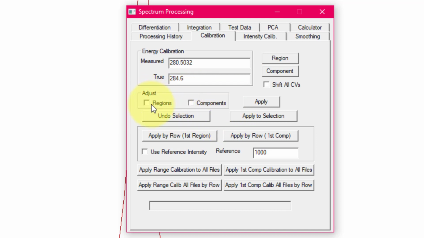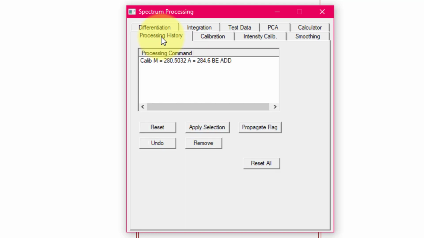If you've already laid down some regions and components, maybe you have some familiarity, maybe you are skipping around in this demo, you'll want to check these boxes before you apply the calibration. It actually doesn't hurt to check them if you have nothing like we currently do, so it actually won't affect anything. And then we're going to hit apply. Make sure you only hit apply once, because if you hit it multiple times, it will apply it multiple times and it'll keep shifting it.